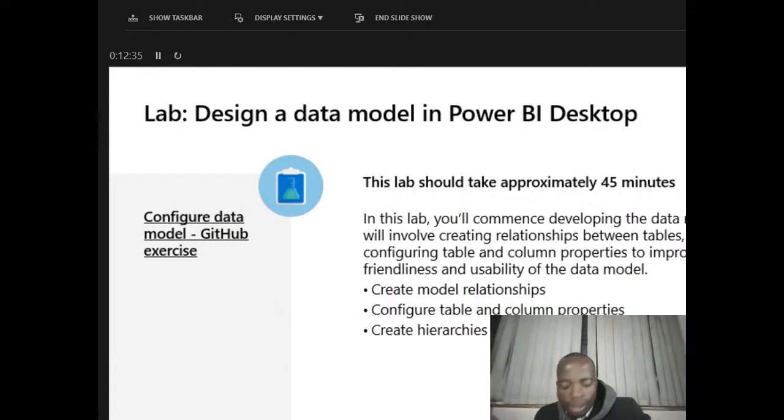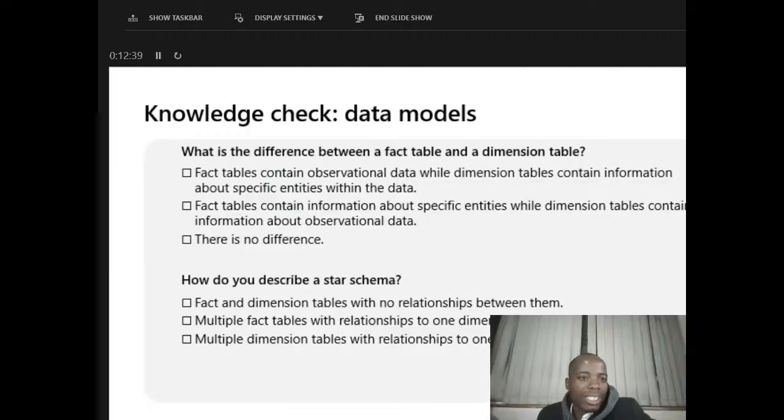All right. So there are some knowledge checks there on data models. What is the difference between a fact table and a dimension table? What's your vote there? Yeah, it's the first one. Fact tables contain observational data, while dimension tables contain information about specific entities within the data. So dimension is metadata, data about the data. They just describe the fact tables.